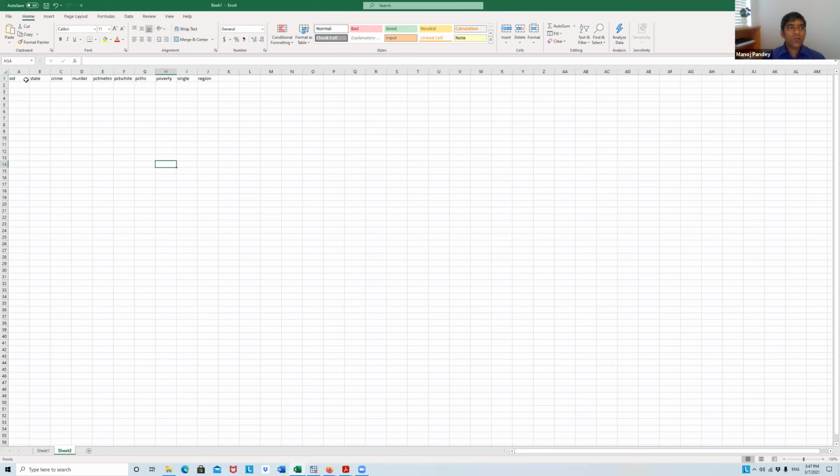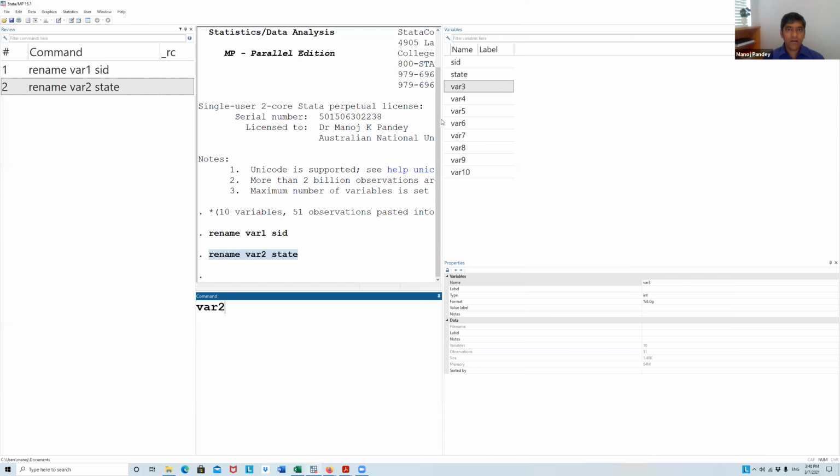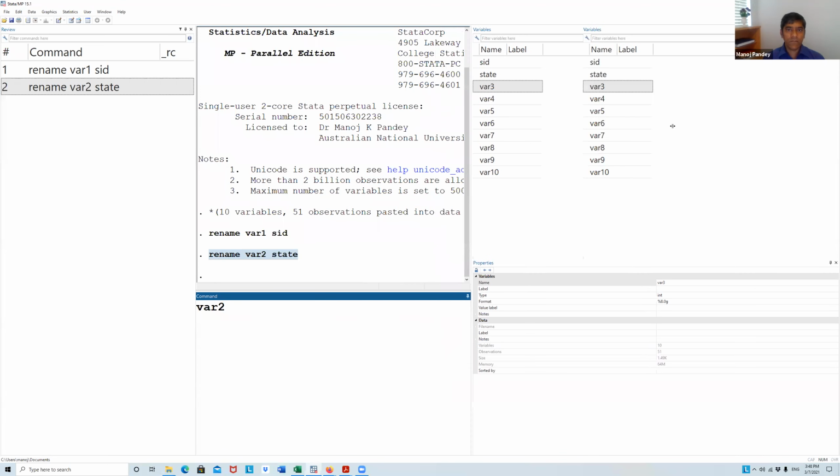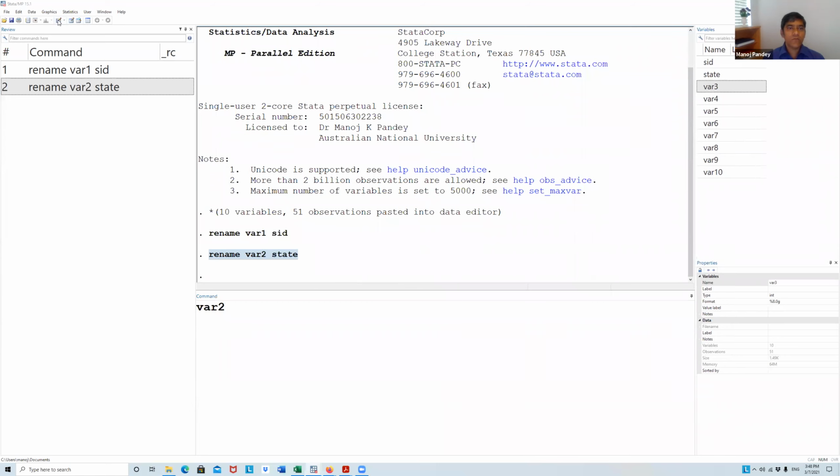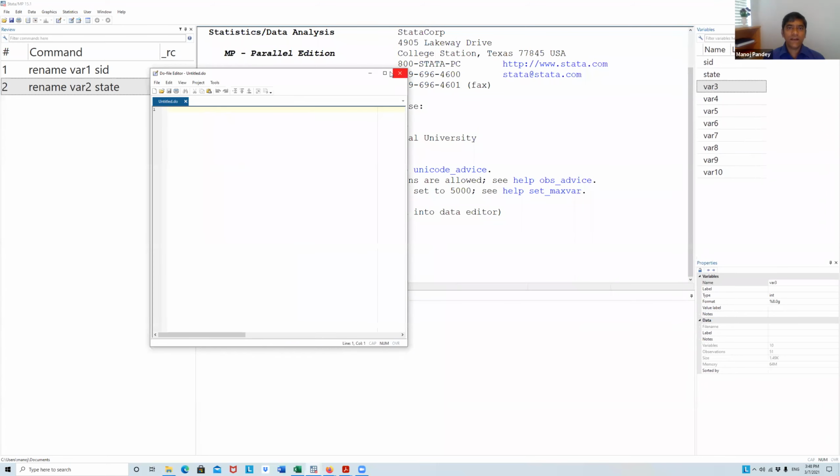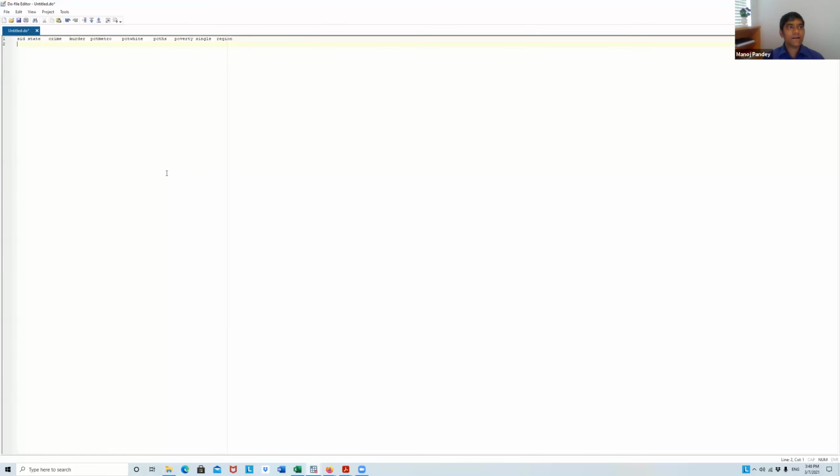Okay. But then what if you have hundreds of variables? What will you do? You will play a trick. What trick will we be doing? We'll go to a do file as we learned yesterday. And then I'll do like this. 1, 2, 3, 4, 5.